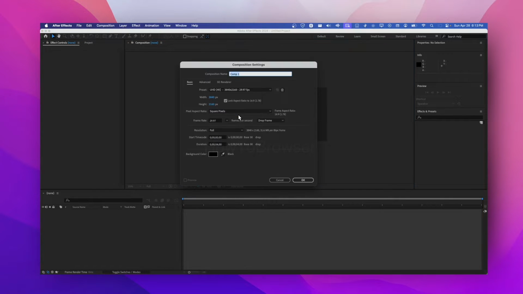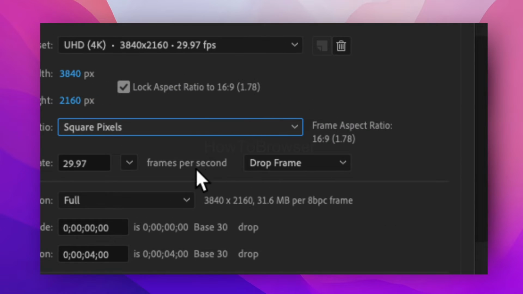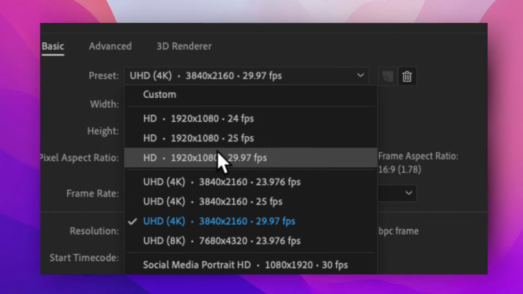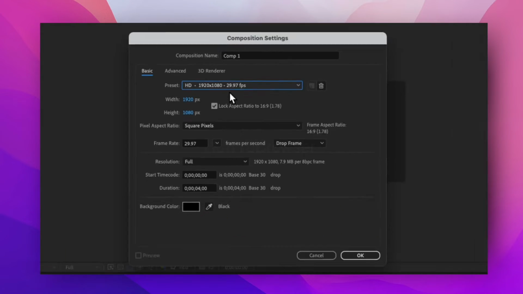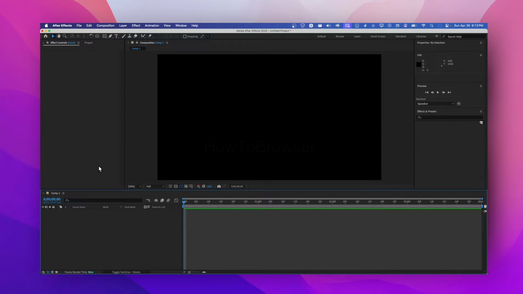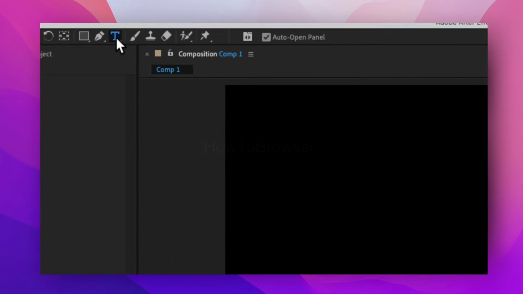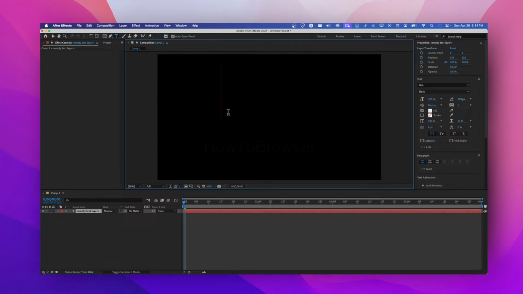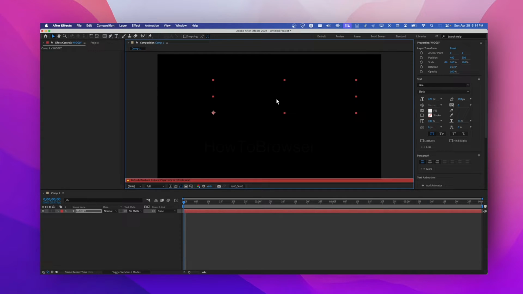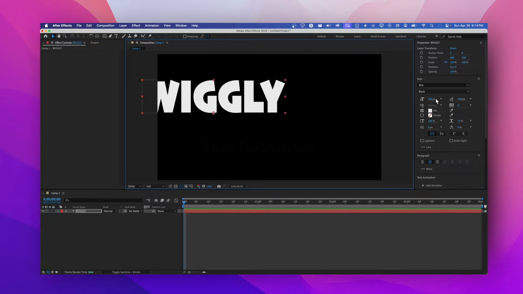Now here, let's create a new composition, and here we're gonna set the duration to 4, it's fine. Preset, you can go with this resolution, then click on OK. Then let's add text, and I'm just gonna add some text. I can write Wiggly, and then select the text.